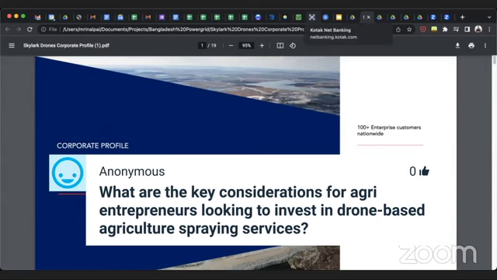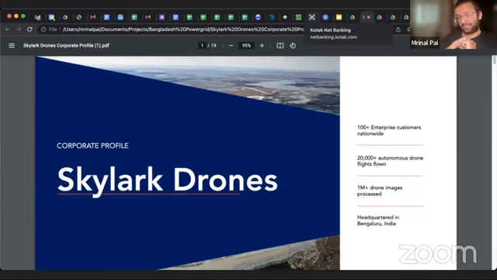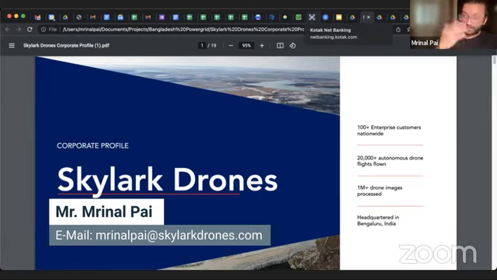What are the key considerations for agri-entrepreneurs looking to invest in drone-based agriculture spraying services? Great question. The key consideration for a service provider, firstly, is the economics. If he's buying a 3 lakh drone, or a 6 lakh drone, with or without subsidy, he needs to check the quality and build of the drone, because you want these drones to last 2 to 3 years. He should look at the economics of operating this.